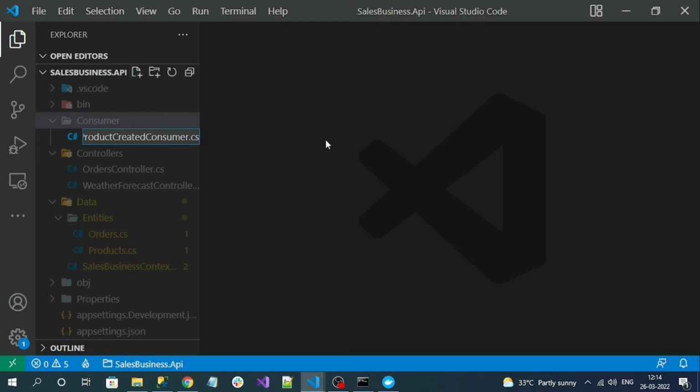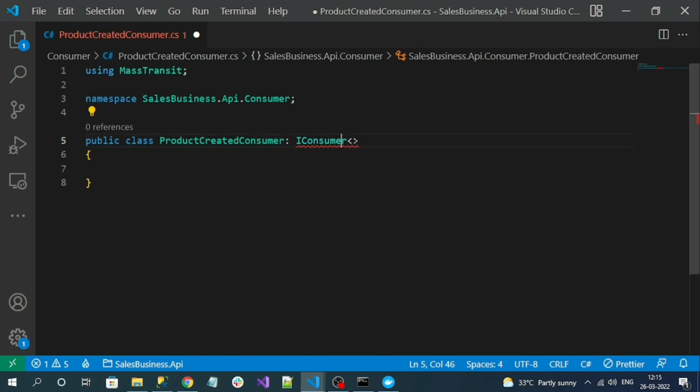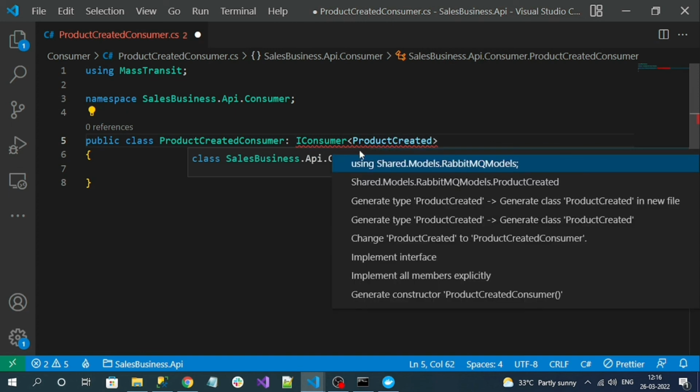Okay, so this is my consumer class that always listens to RabbitMQ to read the product created message. Okay, this is my class. Currently, it is a normal plain class. To make it a consumer, we must inherit from a consumer interface, so let's import the namespace MassTransit. That IConsumer comes from MassTransit, and we specify what type of message we want to read. We know that we have created a shared class library with the product created class, right? So we need to import it here.